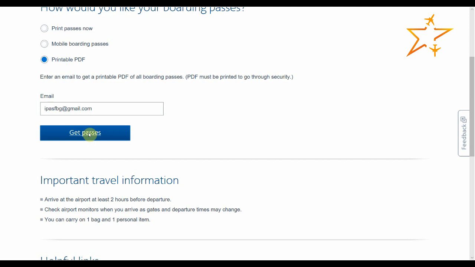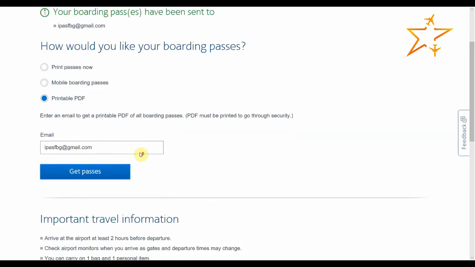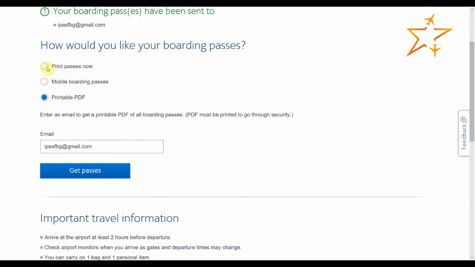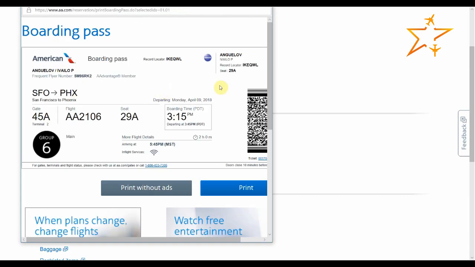Remember, electronics sometimes fail, so having your hard copy will save you a lot of trouble at check-in. You can now go back and choose to have them printed. Notice the printed with no ads option.